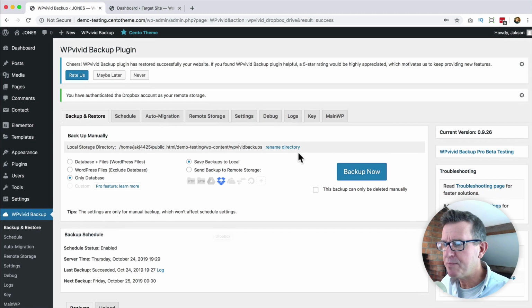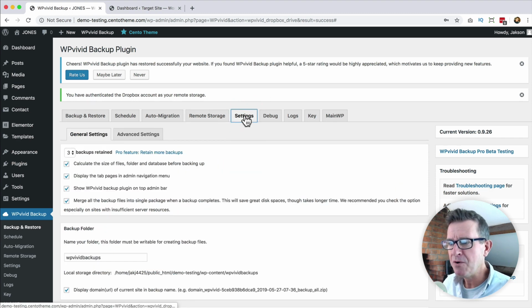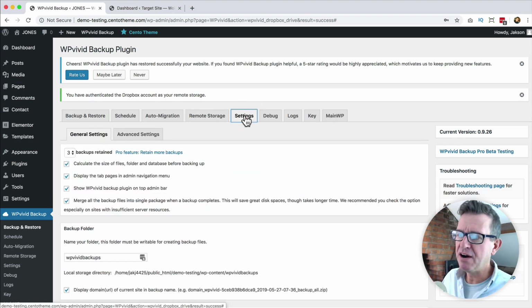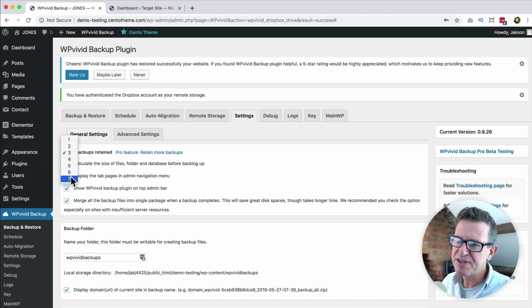Okay, let's whiz back up and take a look at the other tabs. So we've got remote storage set up. Next one is settings. Now, pretty much you want to leave these as they are, but let's have a quick run through and get the overview. The only setting that I would always put up to the maximum is the amount of backups it retains, so you've got more of a history in the bank, as it were. You can choose whether it calculates the size of the file. I mean, to be fair, just leave all these ticked.